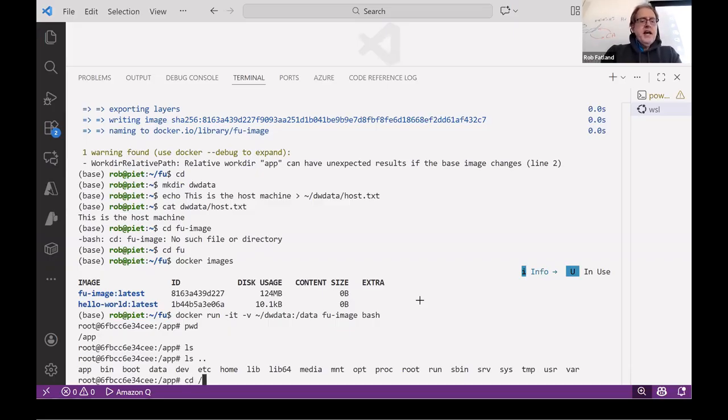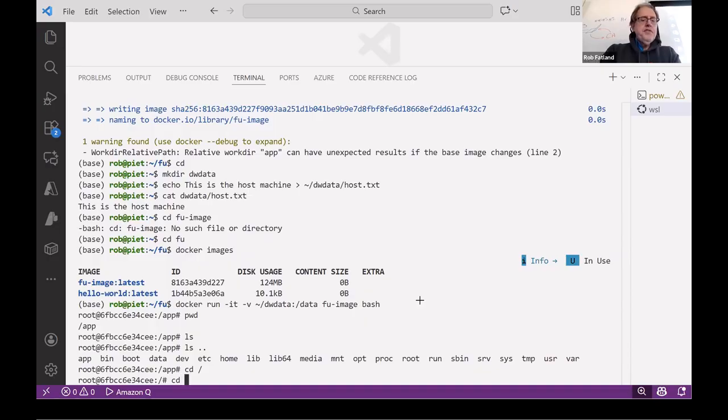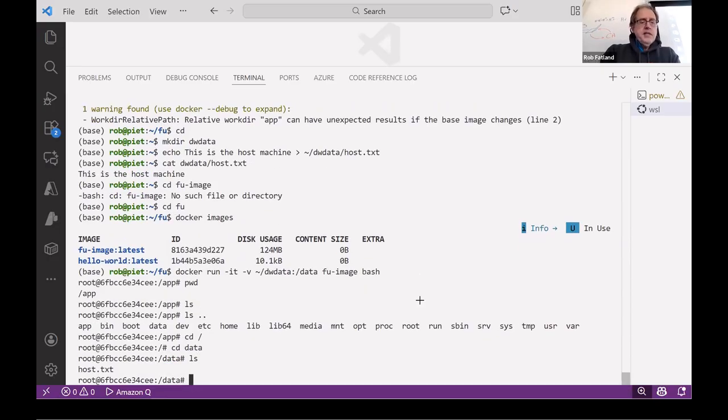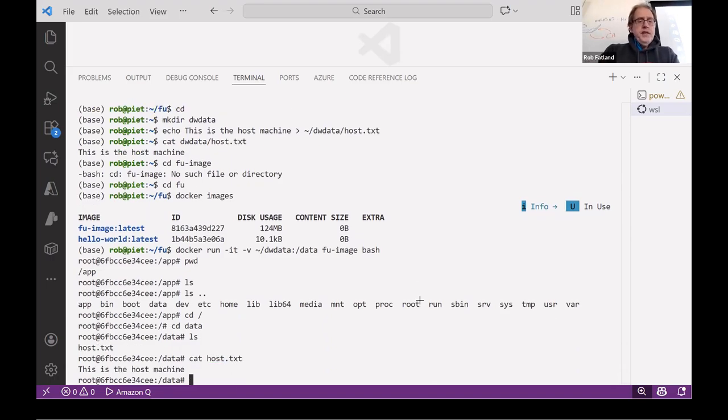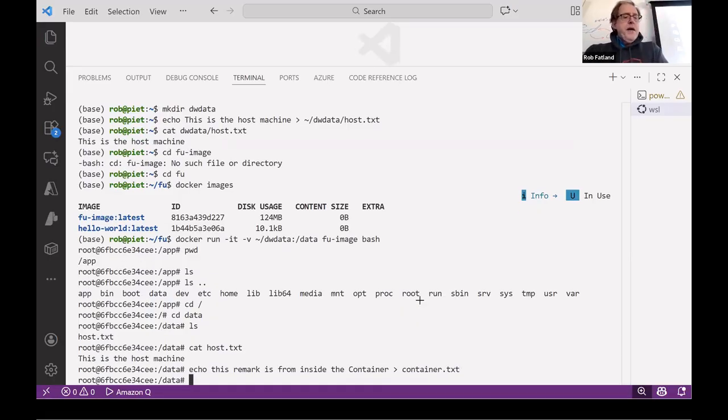So let's go to cd / the home directory, and then let's climb up into the data subfolder and say ls. Oh, and there's a file here called host.txt. So we're inside the container and we're seeing a file that we created in the host. Okay, now I'm going to say echo "This remark is from inside the container" and we'll put that into container.txt. So now I'm back on the root prompt inside the container. I've done everything I needed to do. I checked the file that came from the outside, and I created a file that came from the inside.